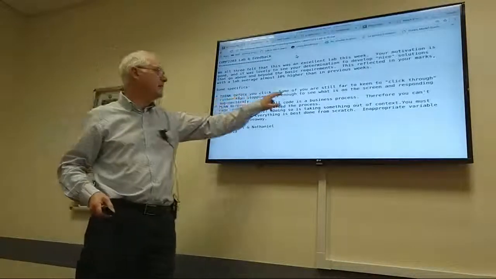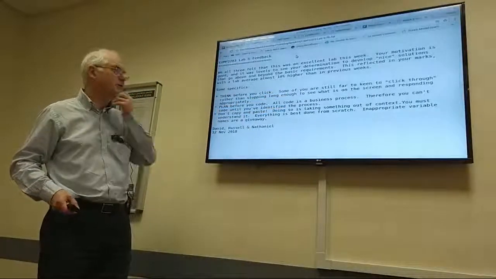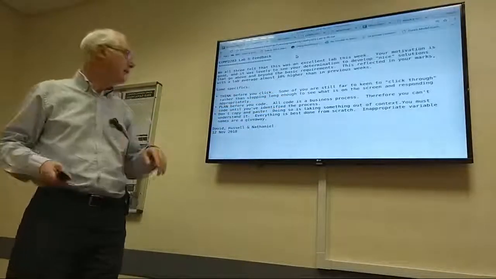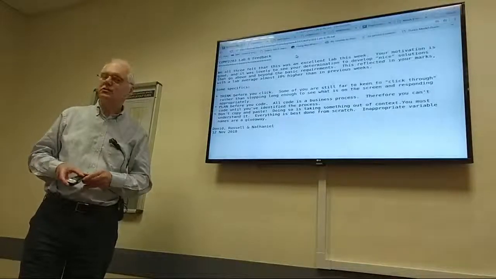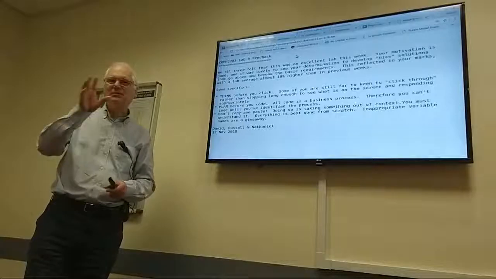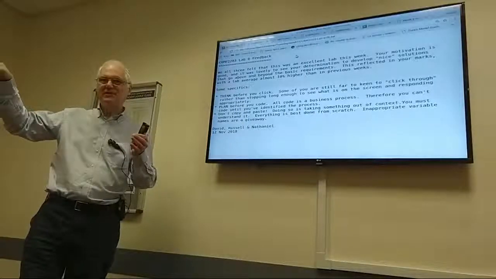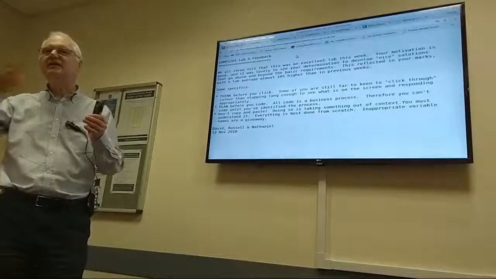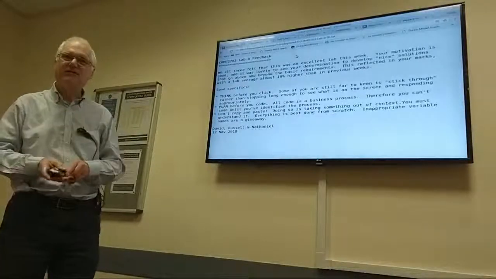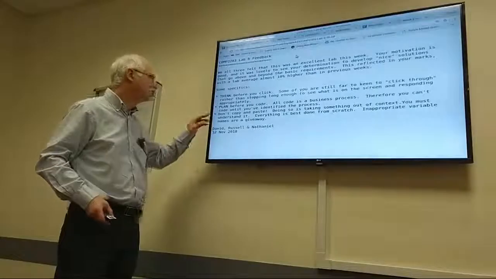But particularly in the labs, it is well worth stopping long enough to see what's on the screen and responding appropriately. The computer usually tells you if there's a problem that's liable to come up later, and the danger is if you just click through, by the time you know there's a problem, you've already got rid of all the error messages that would have told you what was going on.